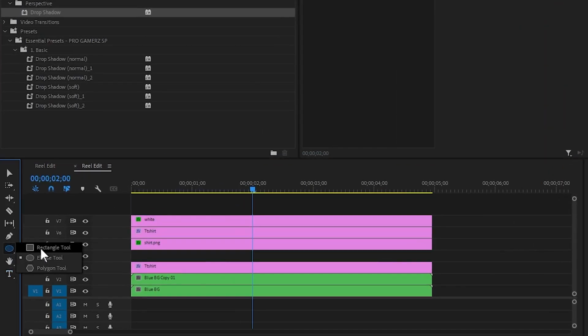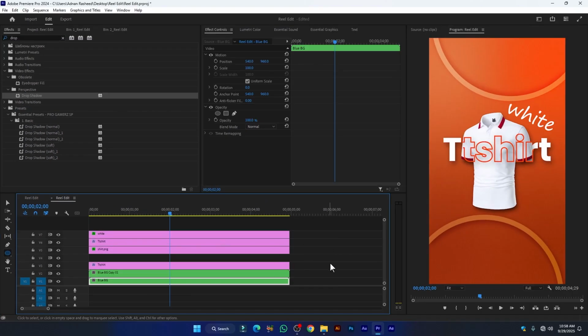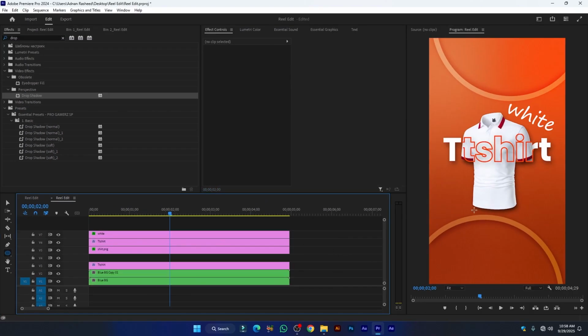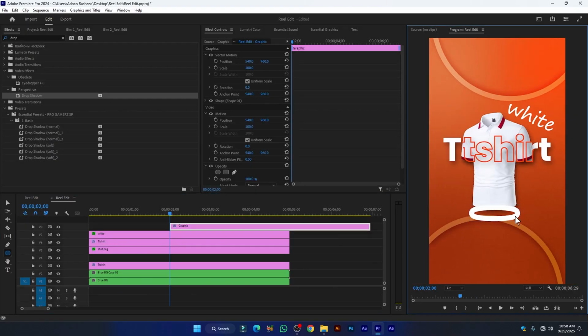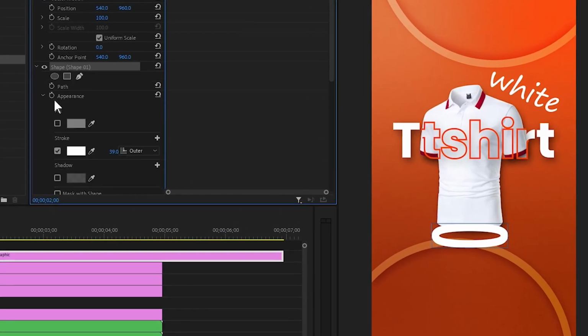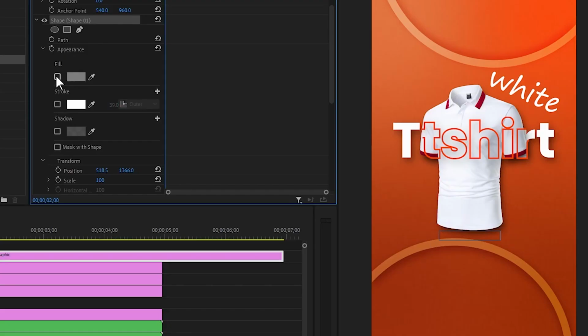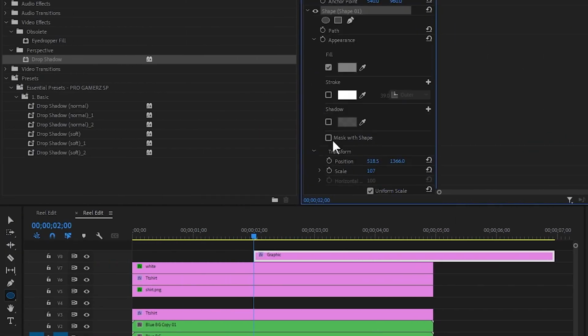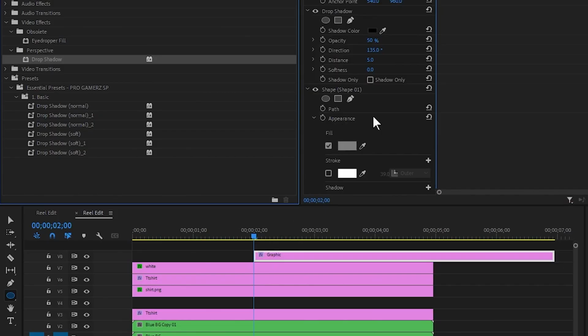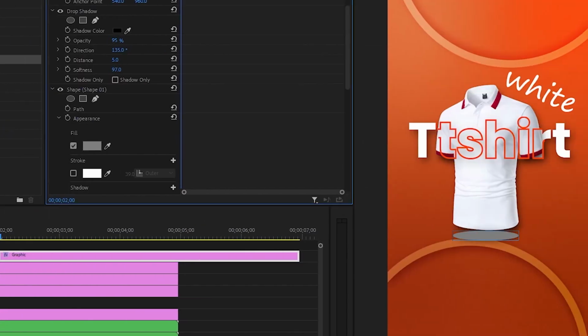Again go to tools and from here select the ellipse tool. Make sure no layer is selected. Then create an ellipse shape over here. Go inside the shapes and uncheck the stroke and select this shadow, and also apply the drop shadow effect on it and make some settings.